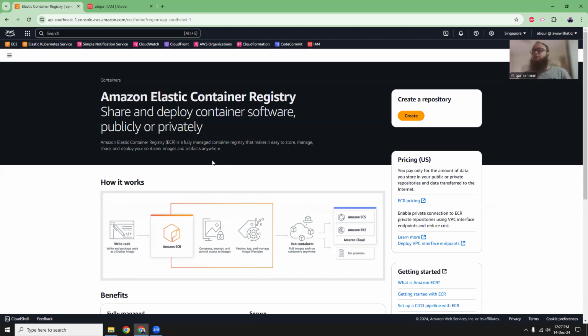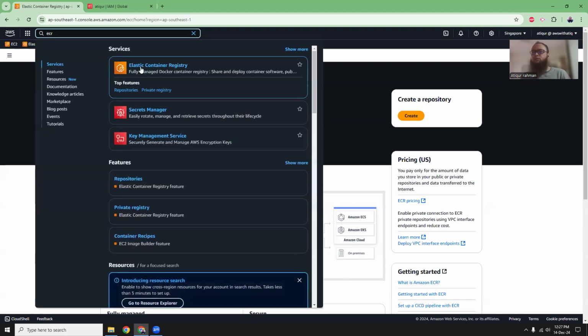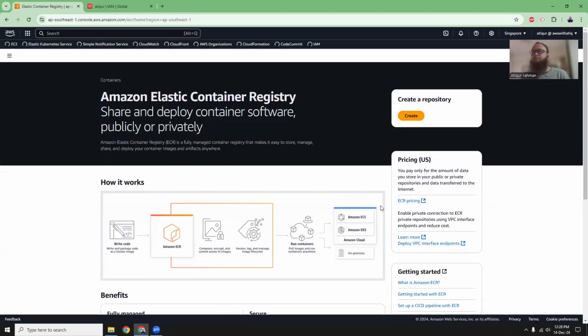So I'm in my AWS console, and I'm in my ECR dashboard. If you don't know how to go to ECR, after login, go to the search box and type ECR. Then you should see Elastic Container Registry. You will come to the place exactly where I am.